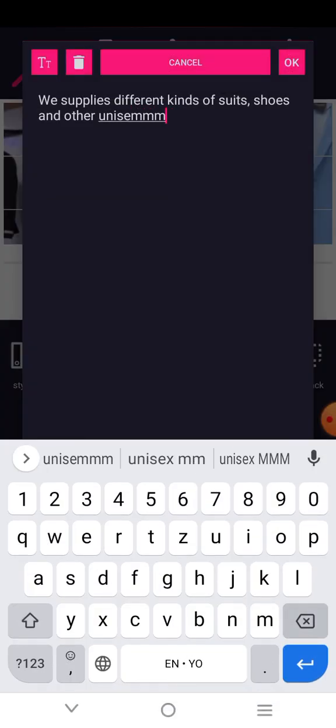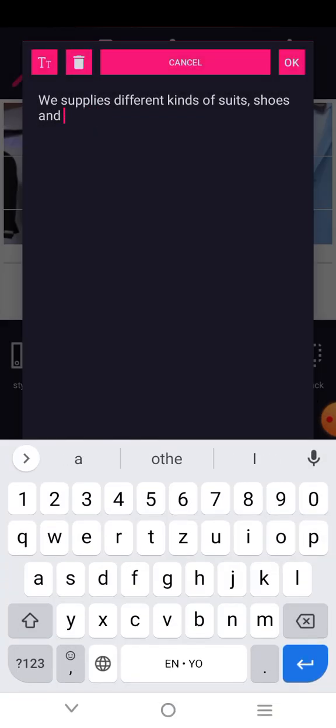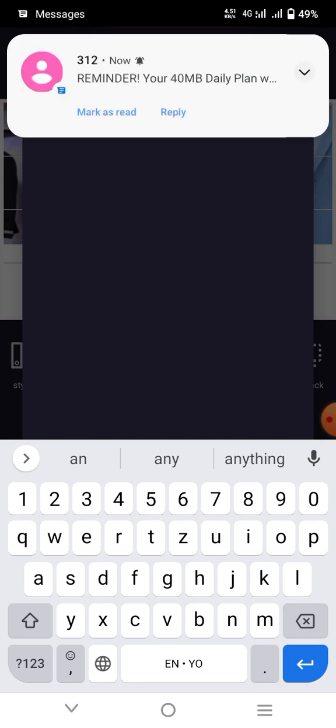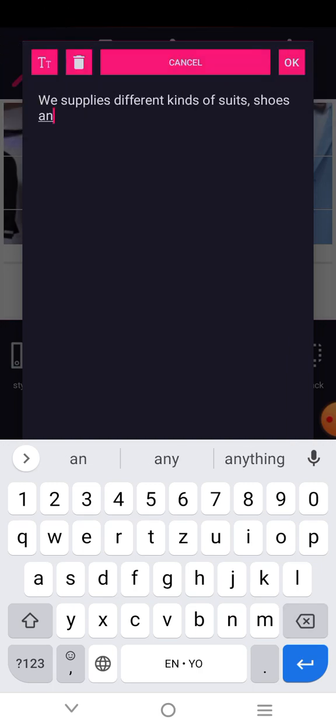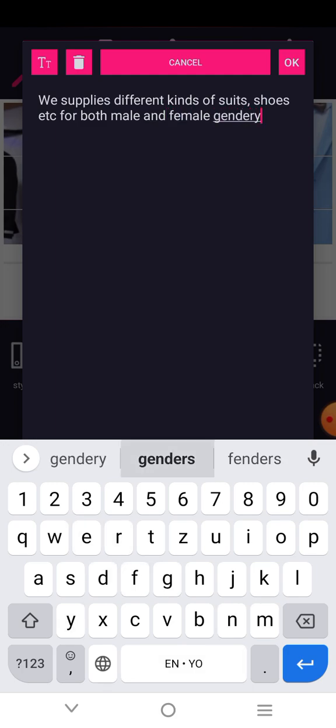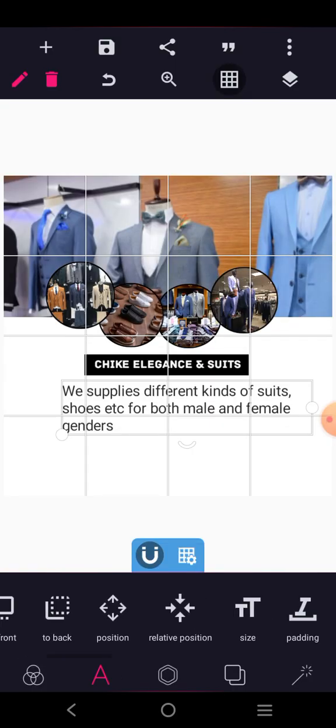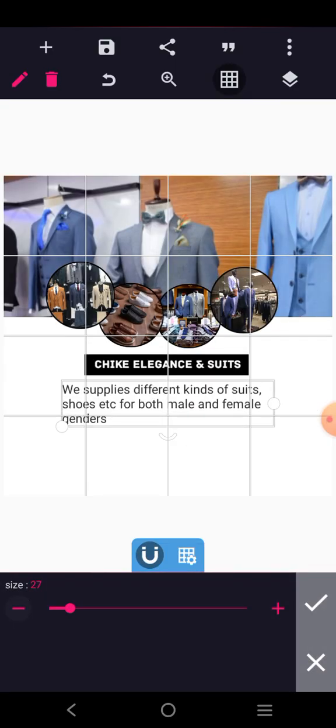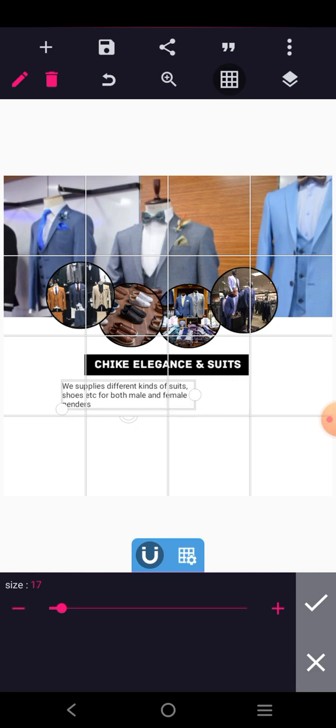And so: we supply different kinds of suits, shoes, etc., for both male and female genders. Let's see, we are keeping it like this. Okay, so let's reduce the size. Let's reduce the size very well. Okay, let's make it like this.